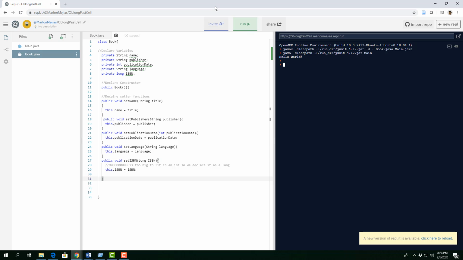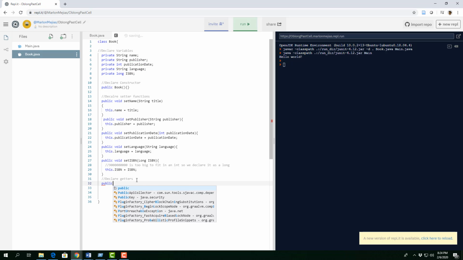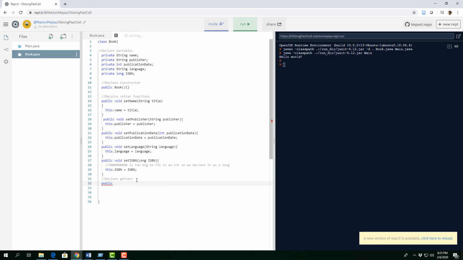So the next step, after declaring the setters, is we want to declare getters. The getters are going to be value-returning functions. So again, public, and we're going to get name, so it's going to return a string, getName, doesn't take any parameters, and it returns this.name.